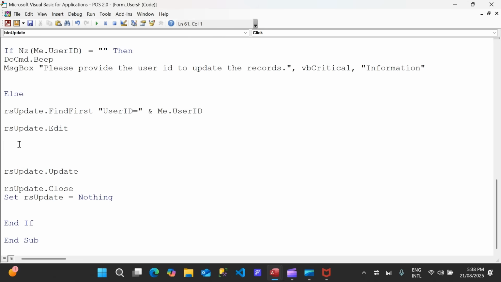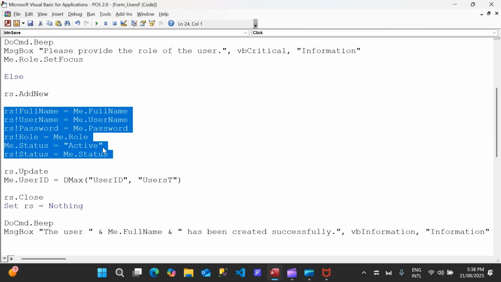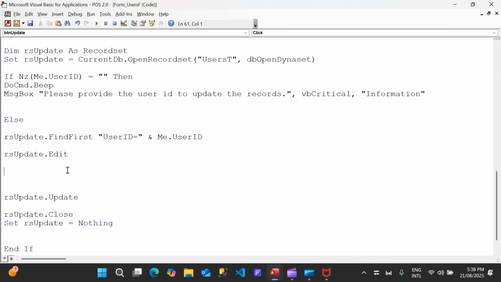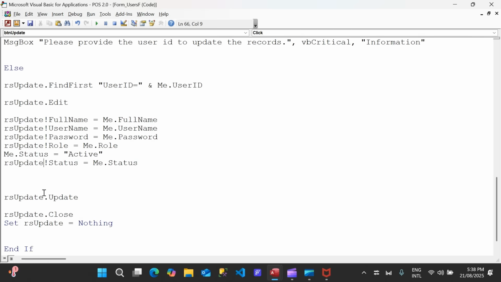Now what we are going to do is copy the same fields. It will save yours and my time. We'll copy the same and paste it in here. The only thing we need to do is change the rs to rs update. That's the change we need to make. All right, there we go.